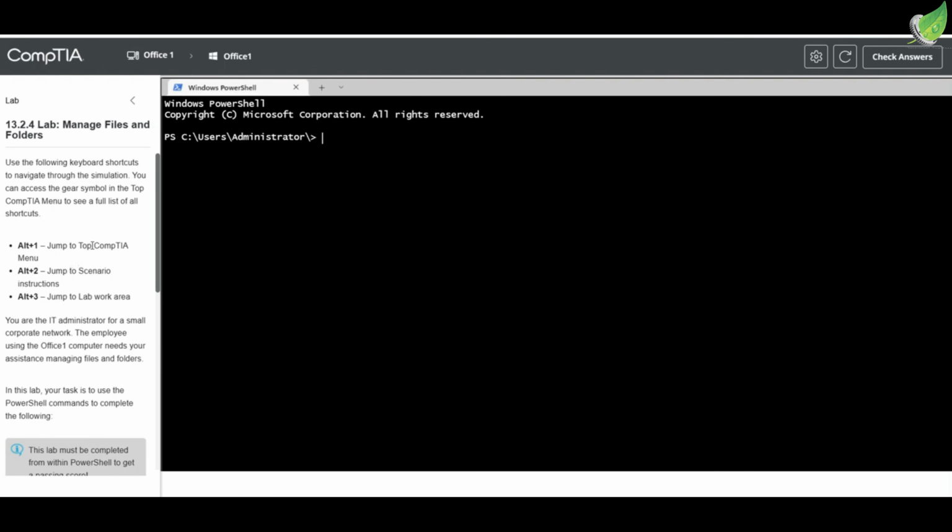Hello techies, this is lab 13.2.4 and we are going to manage files and folders.